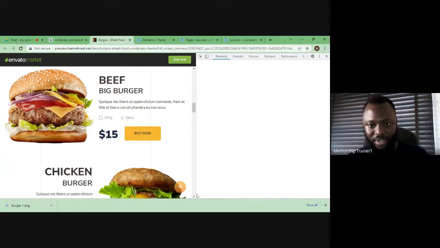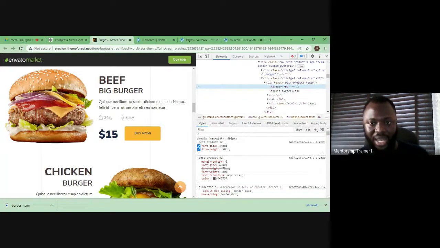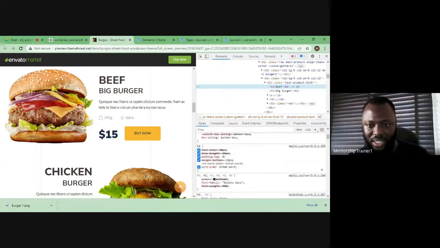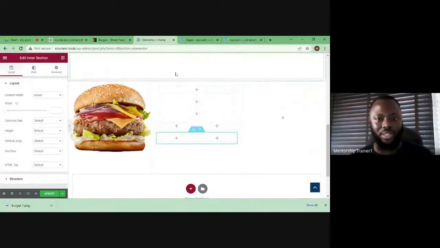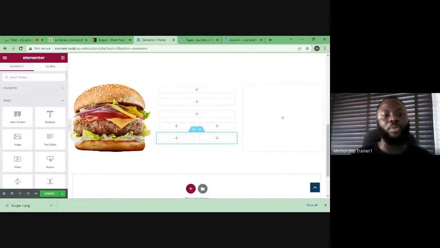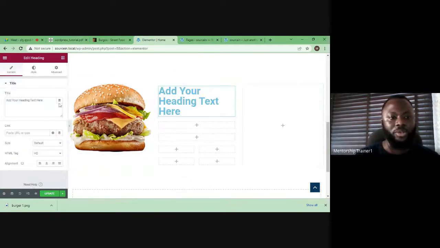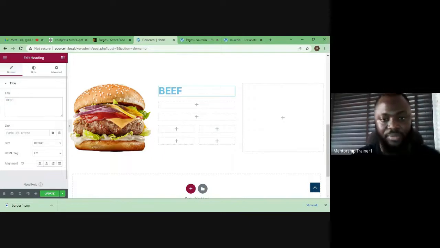We just inspected beef, and we've seen that the font size is 44px, line height is 50, and the font family is Nunito Sans. So let's go to our Elementor and click on the first page. What we want is a text. Whenever you're working with text, it's always best to use heading. So you just drag this heading and drop it here. When you do that, you can instantly name this beef.